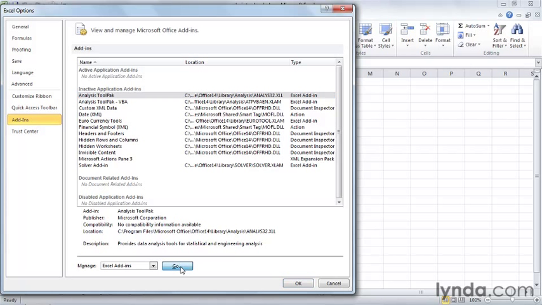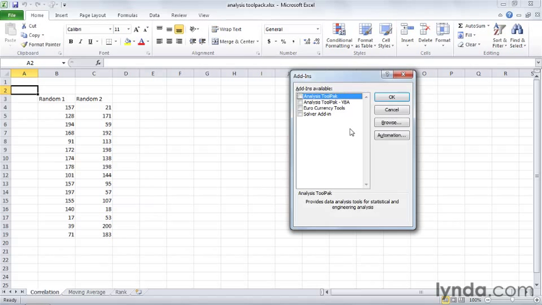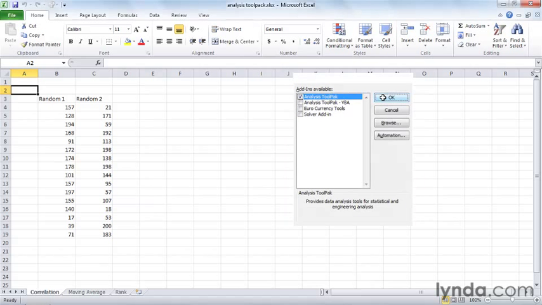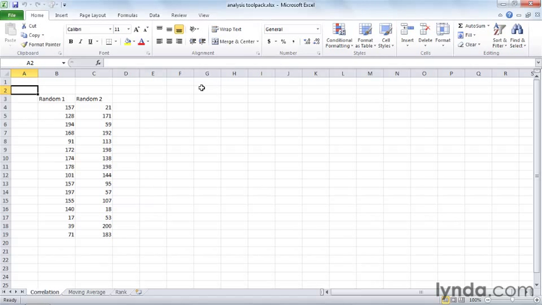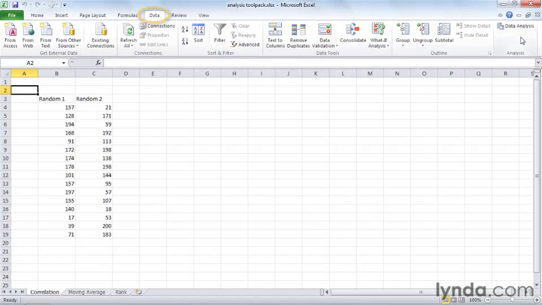Go down here and click Go. And that brings up the little add-ins dialog box. And here we see the regular Analysis Toolpak, we see the VBA. So just put a check there in the regular Analysis Toolpak and click OK. Now what that does is this. Go to the Data tab, and now on the right you see there's this Data Analysis item.